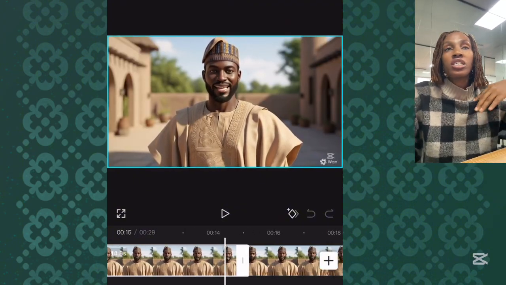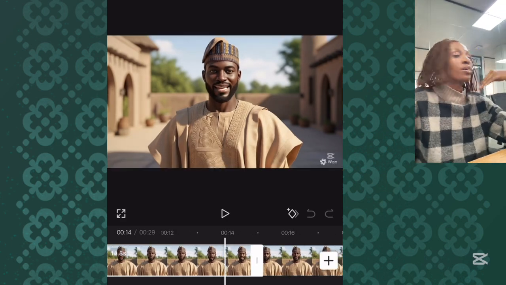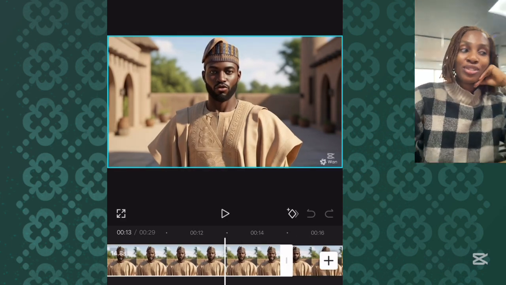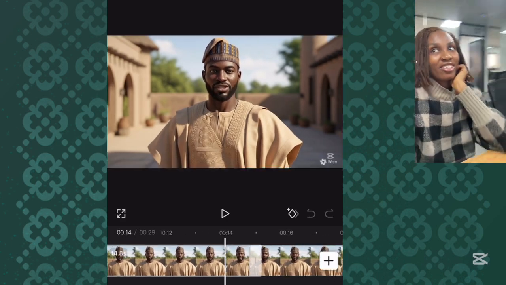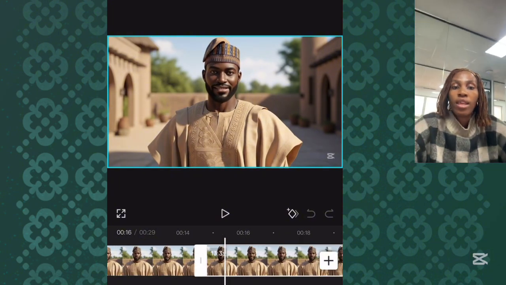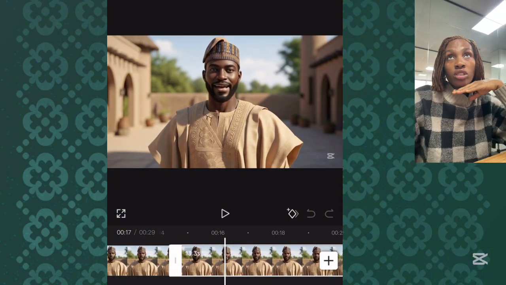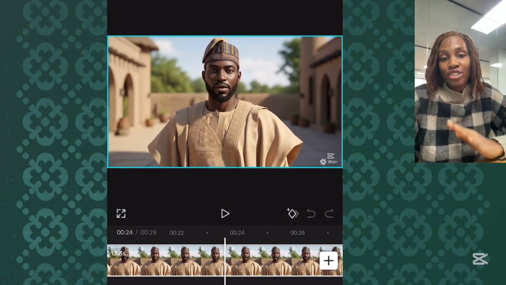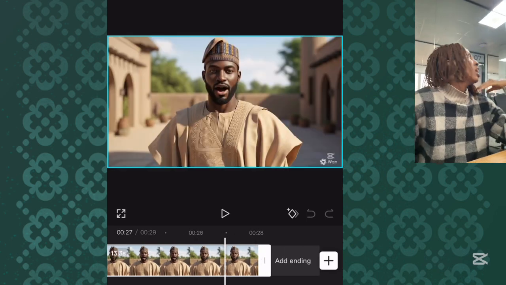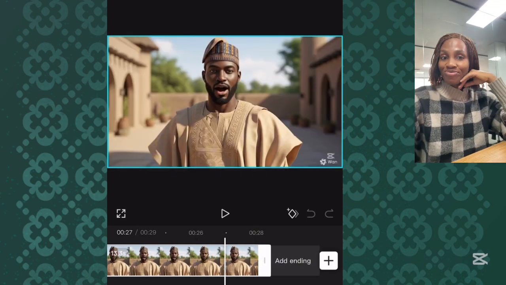Just import the files, import the two videos you generated, and cut out some excesses or things you just don't want to be in the video. Okay, and once you are done, simply export.